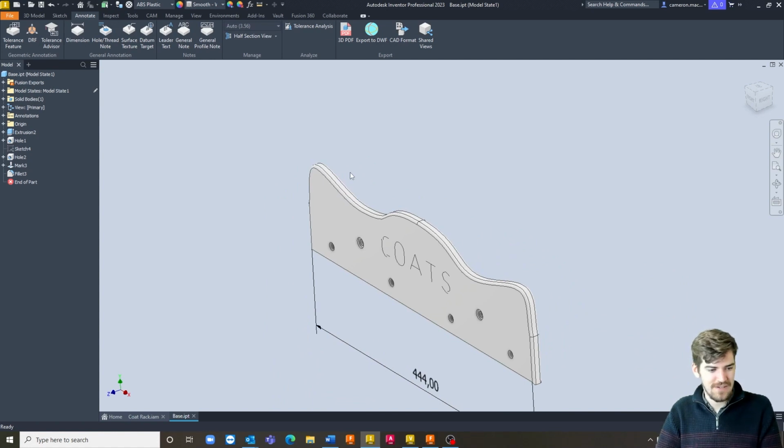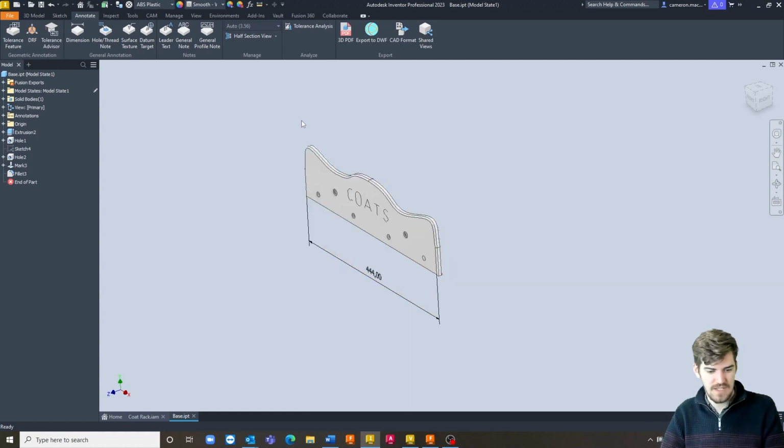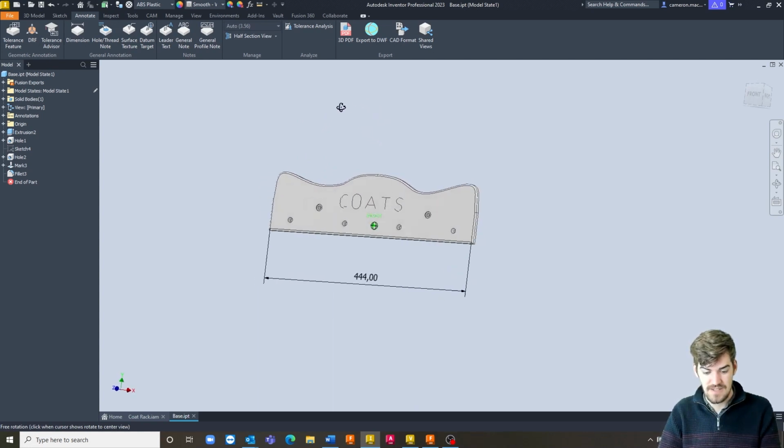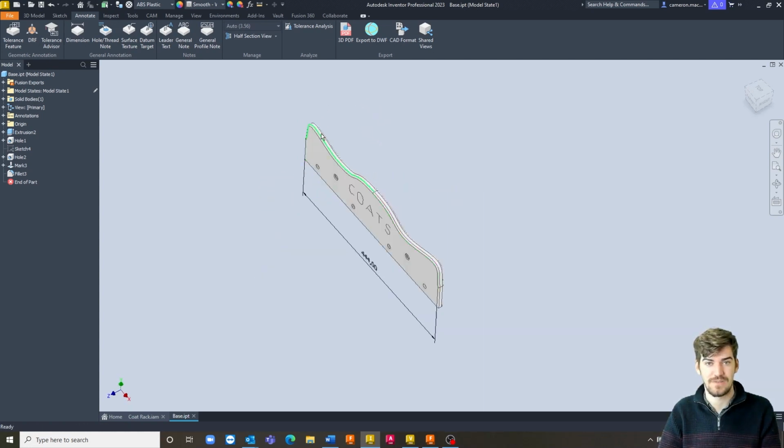And then yeah, so those are some of the features. I just want to see if there is anything that I've missed out from that section. But yeah, really nice features that we've got available to us inside of Inventor in 2023 as well now.